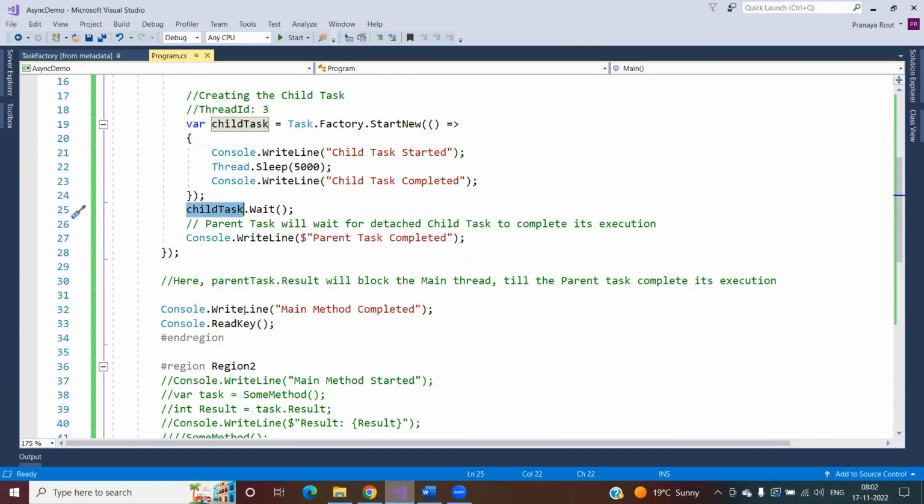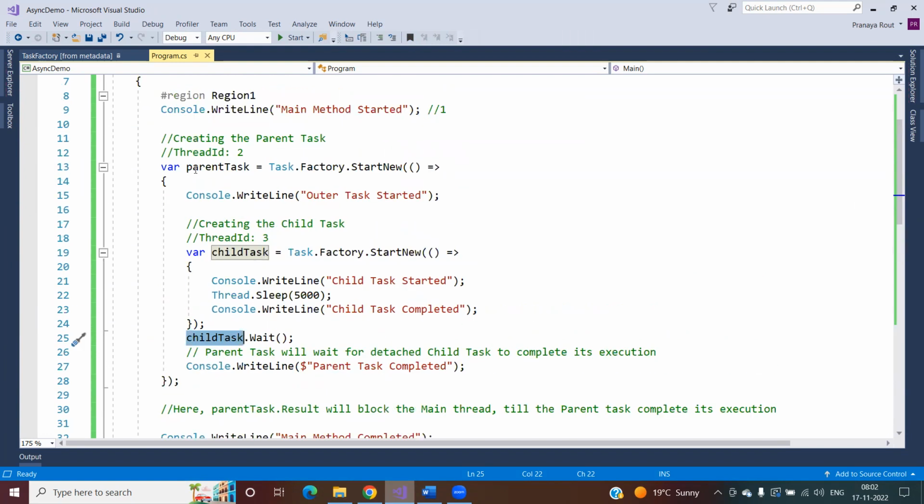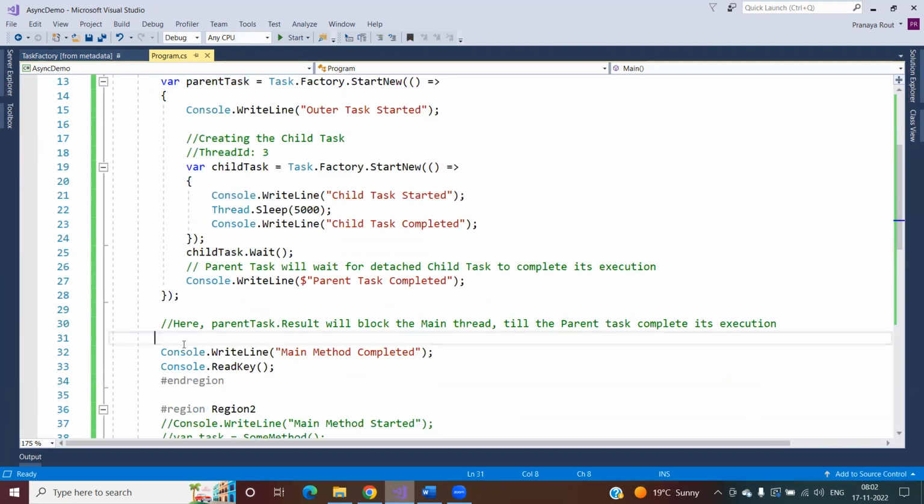And if you want to block the main method till the parent task completes, then you have to call the wait method on the parent task. Clear, guys?